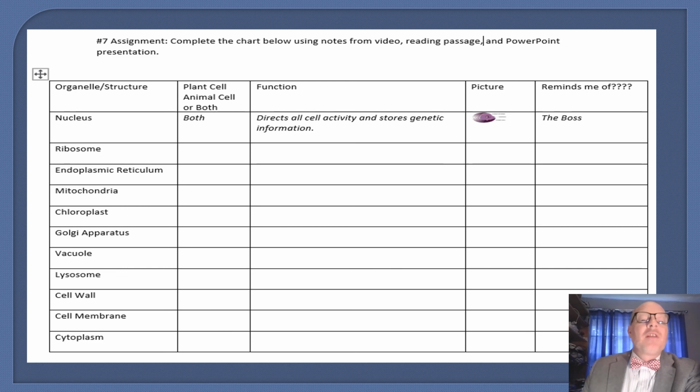Okay, it says number 7 assignment. This is actually, I believe, assignment number 6. Complete this chart below using notes from the video, reading passage, and PowerPoint presentation. Okay, so nucleus. Is that going to be in the plant or animal cell or both? It's in both. What does the nucleus do? It directs all cell activity and stores genetic information.